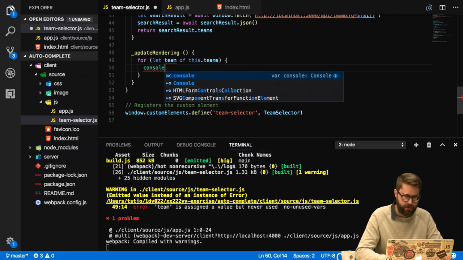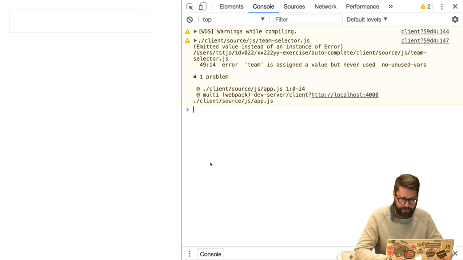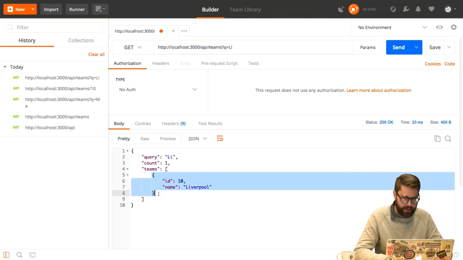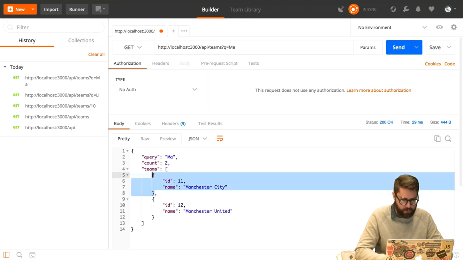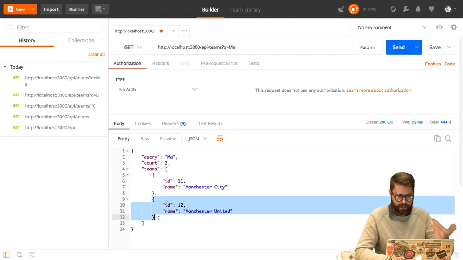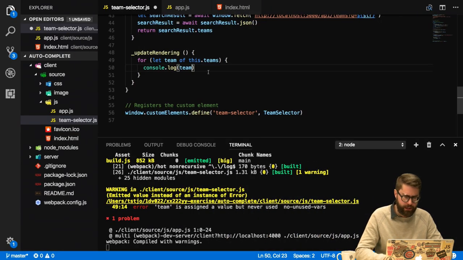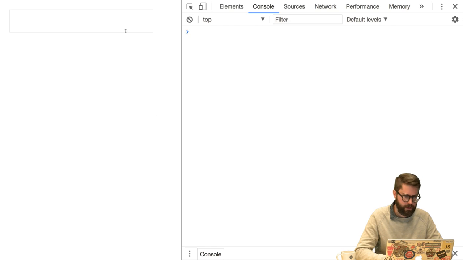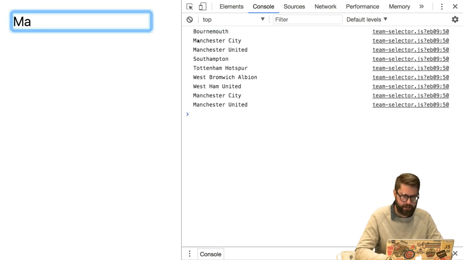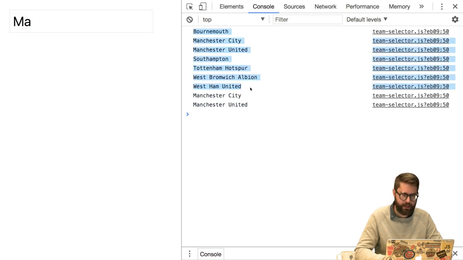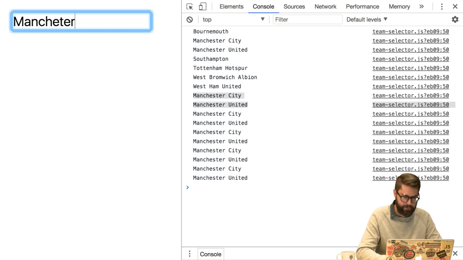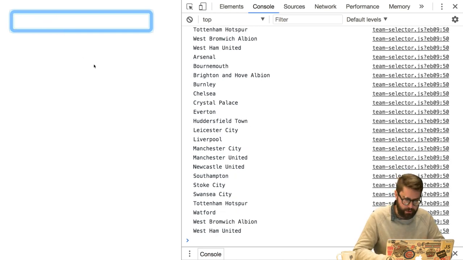And I will just log with console.log. Remember, a team is, if we look in this one, every instance of this. So if I do an MA search, a team will be that one, and in the next iteration, it will be that one. So if we write team.name, we will get the name of the team. Team.name, save. M, A, and you see that first it logged all of those because they contained an M somewhere in the name, and then Manchester United, Manchester City. If I continue, and I spelled it wrong. Yeah, so it seems to be working.